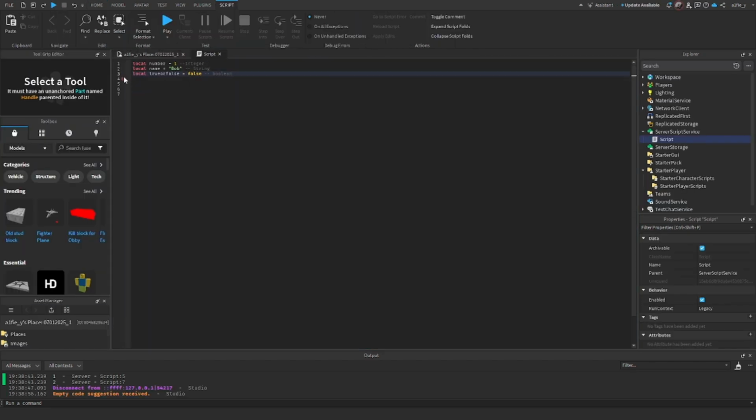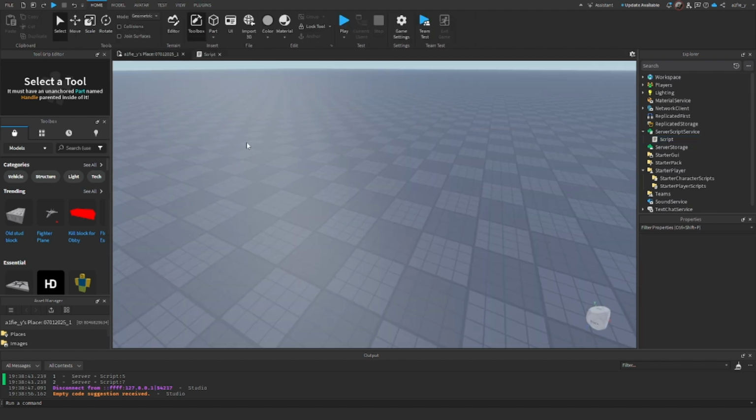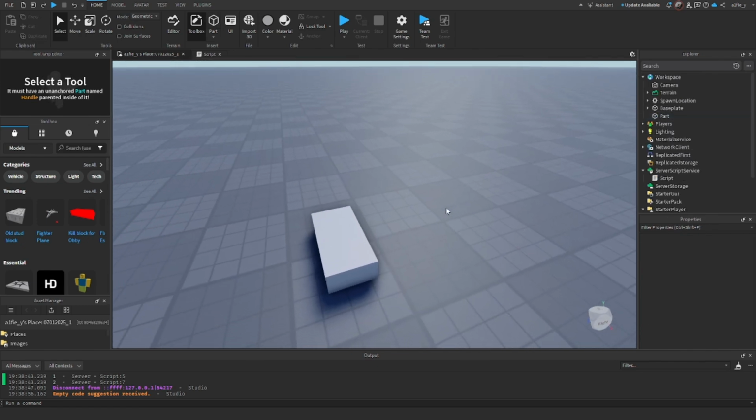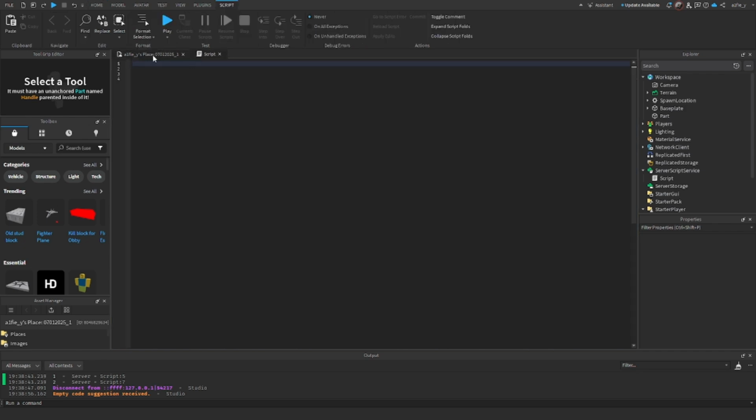What I think we should do next is apply variables to real scenarios. So let's try this. Let's add a part into the workspace. Here's our part, and what I would like to do is change its color. So let's go to our script. Let's first reference the part using a variable. So do local part equals.